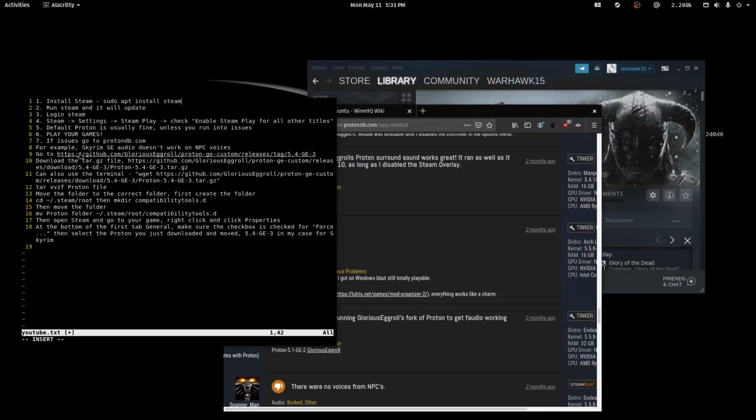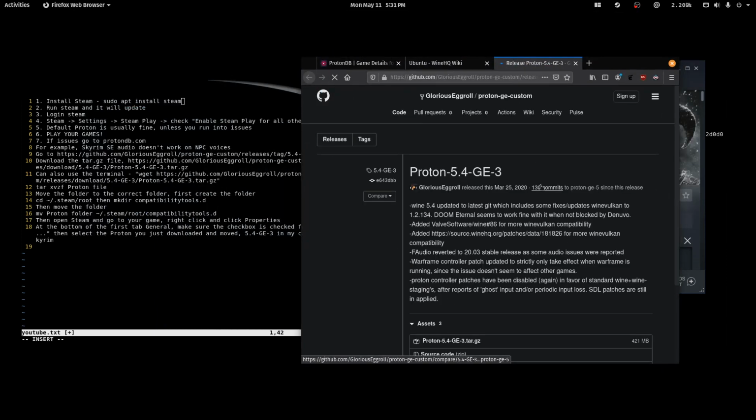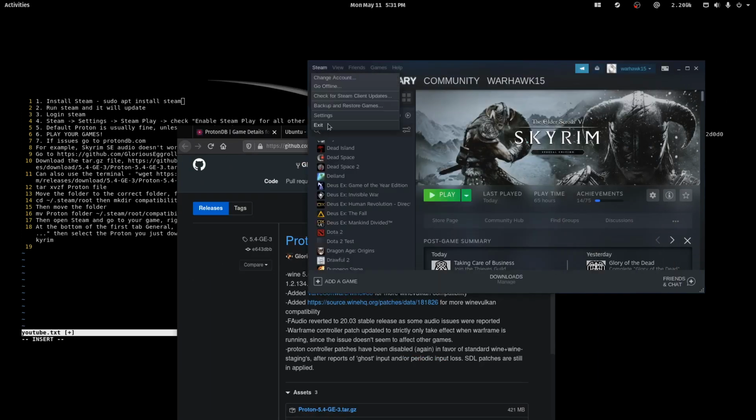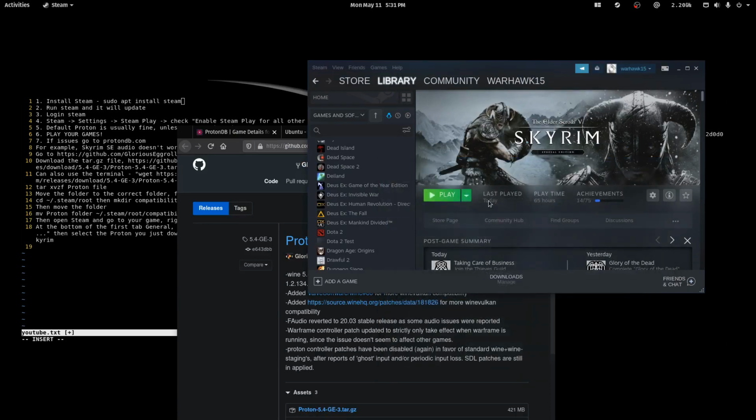Basically, I found a link to a custom Proton. This is 5.4 GE3. So back in here, I go to settings real quick. That's an option right there. But you don't want to do that for everything. You probably could be fine.